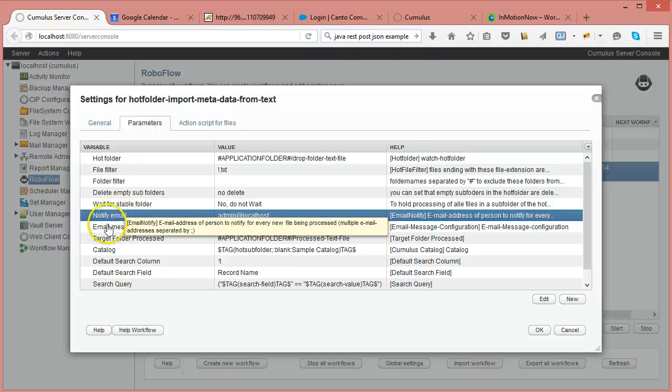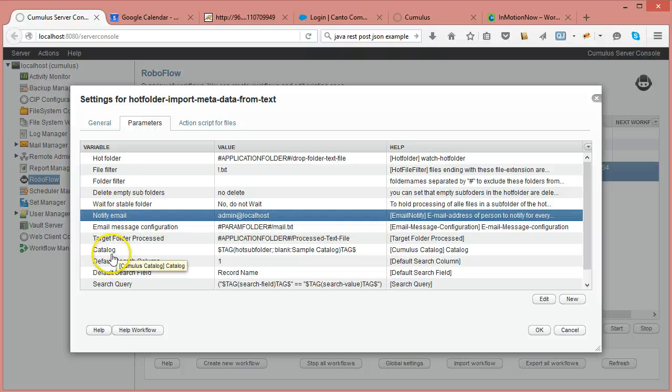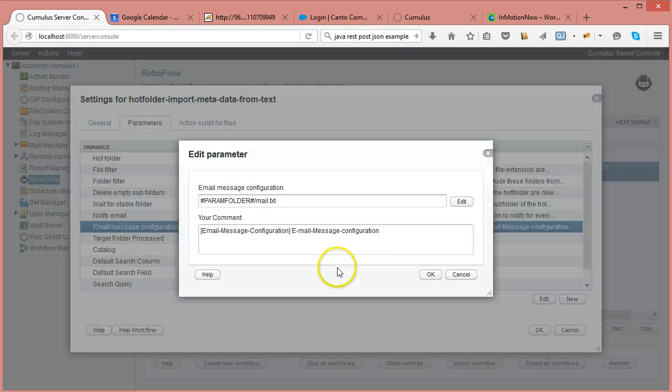You can specify an email, the person to notify when these files are being imported. You could change the script so that this is dynamic and picks up that information, for instance, from the name of the dropped file, or the folder it was dropped in. There are all kinds of possibilities to make that dynamic as well. And then this is the notification mail.